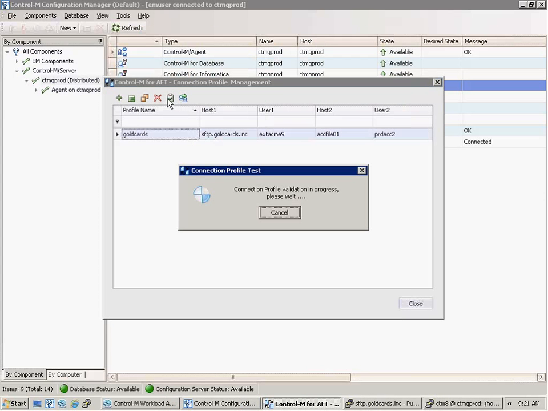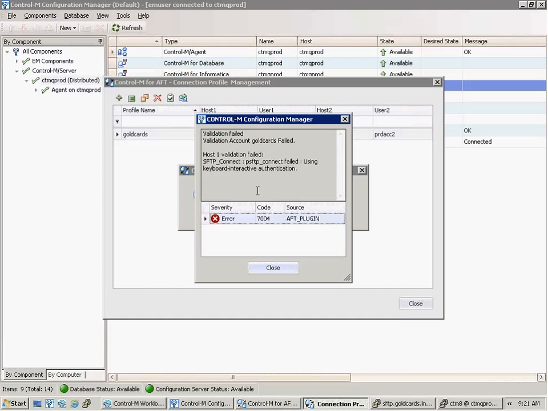OK. And let's see if that works. I validate the account. And I get a problem. Now, why is that? It says SFTP connect failed.